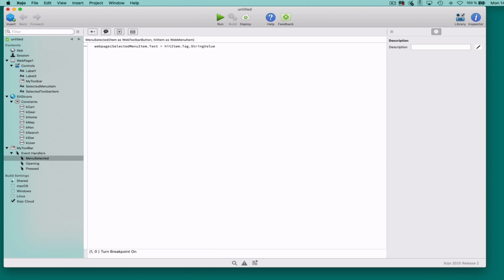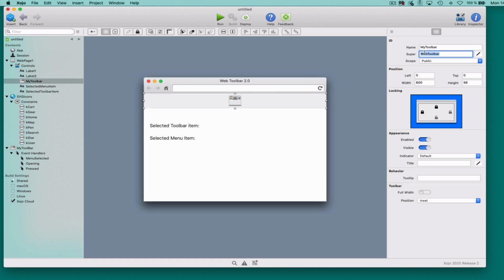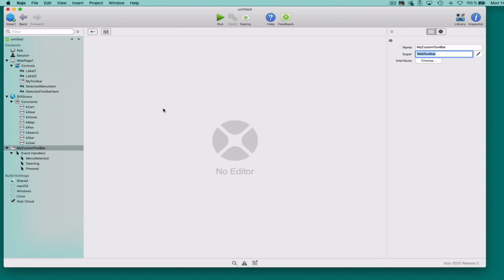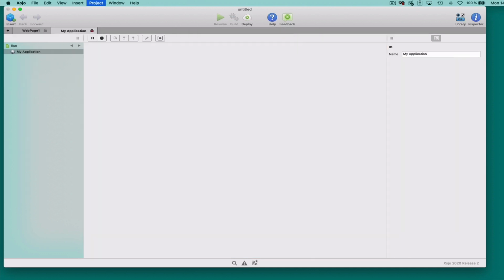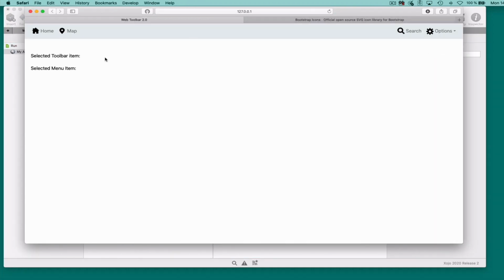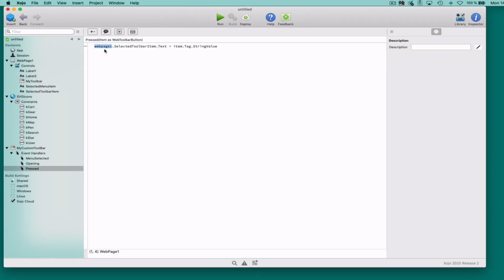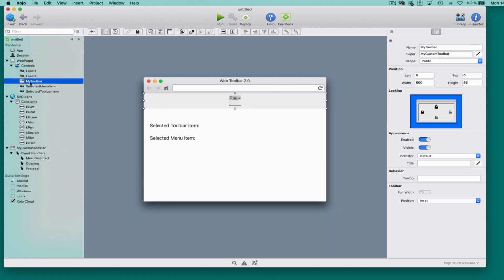Then we only need to change the super value to the name of our own subclass. And that's all. When we run our example app again, we can see how the toolbar still works as expected, but using our subclass based on the web toolbar class. So you can now see how easy it is to convert an instance from the original class to your own subclass in order to customize its behavior and use that same behavior on several pages without writing the same code again and again.